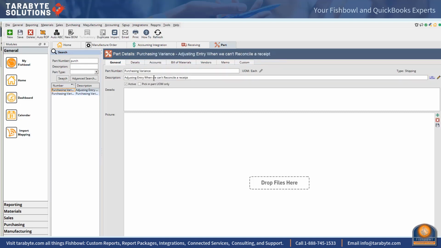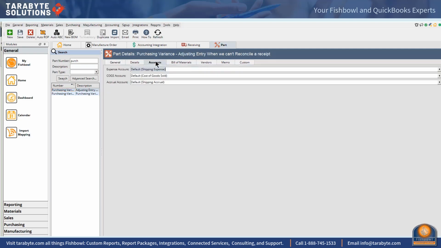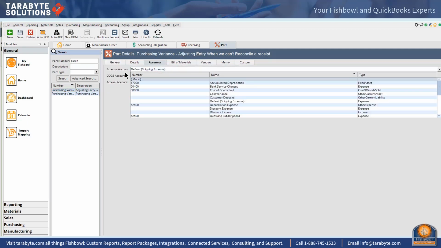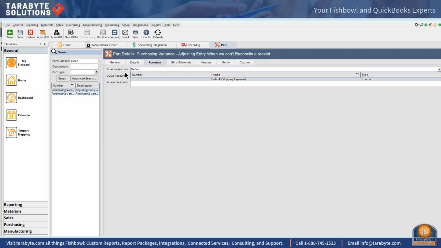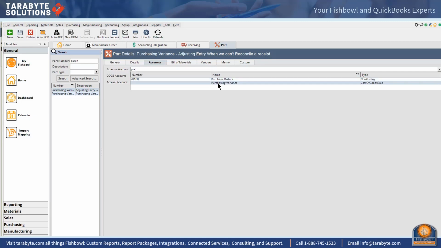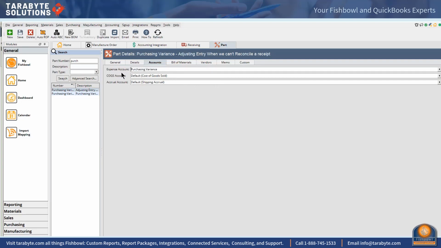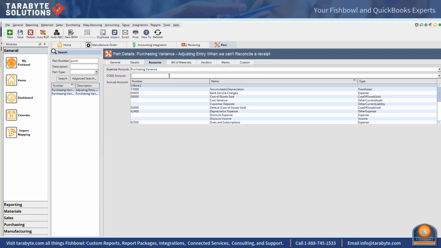So I've already created my part, purchasing variance, and this is an adjusting entry when you can't reconcile the receipts, so we're making it really clear what it is. And now I'm going to map it to my purchasing variance account. Okay. So the expense account, this is what it's going to hit when we're talking about a purchase order bill.